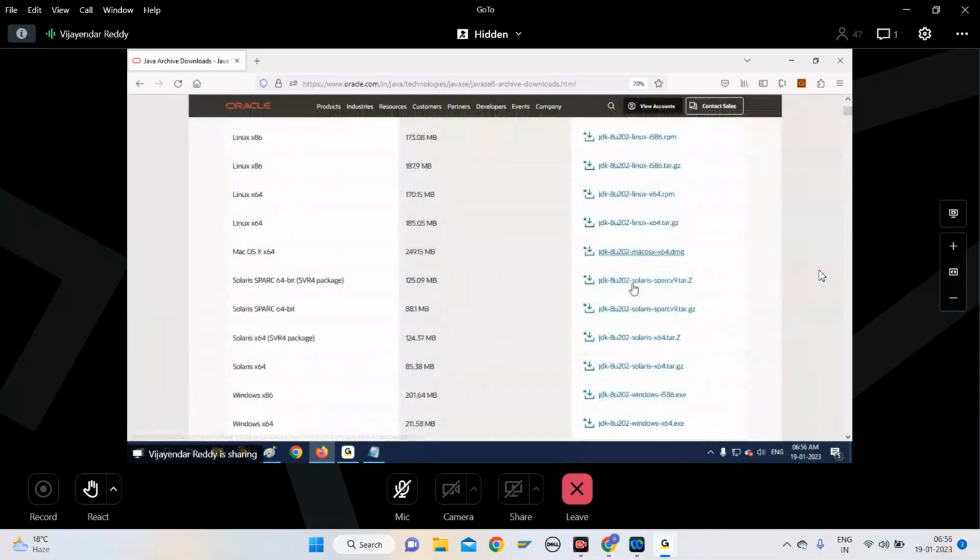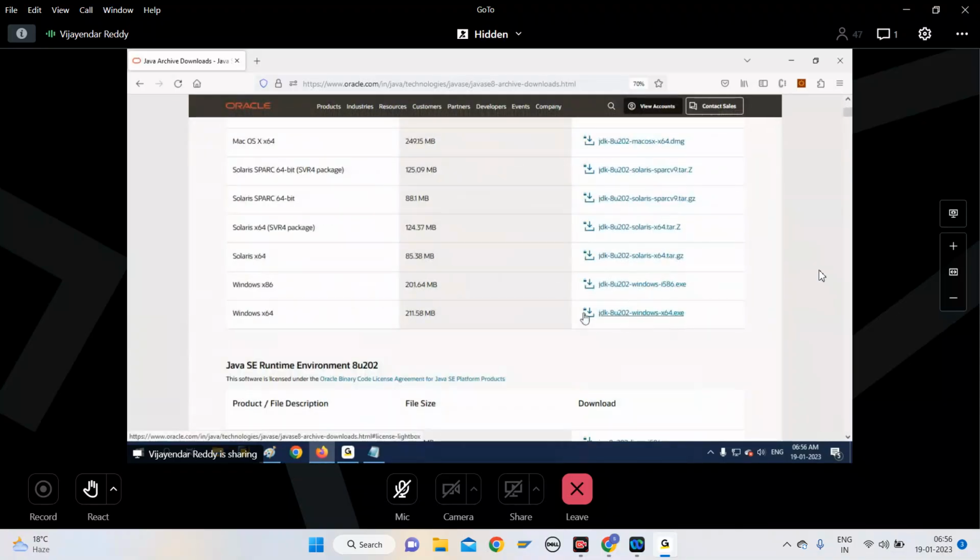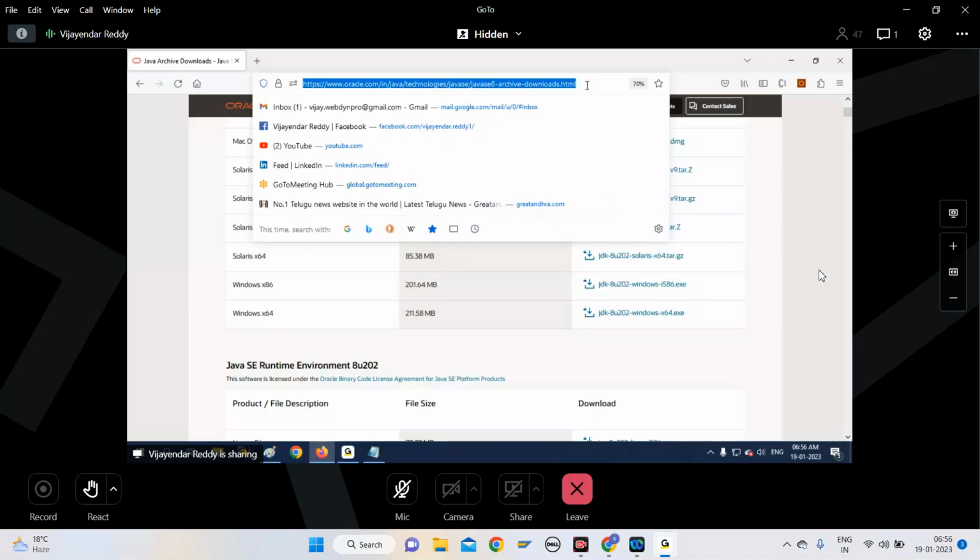So here you can see there is a .exe file with JDK8, 64-bit operating system, JDK8 for Windows. So you have to download this particular file from this particular link. Let me copy that link.